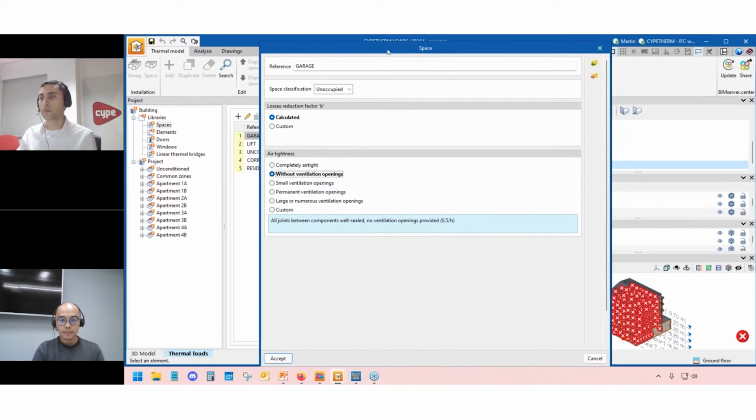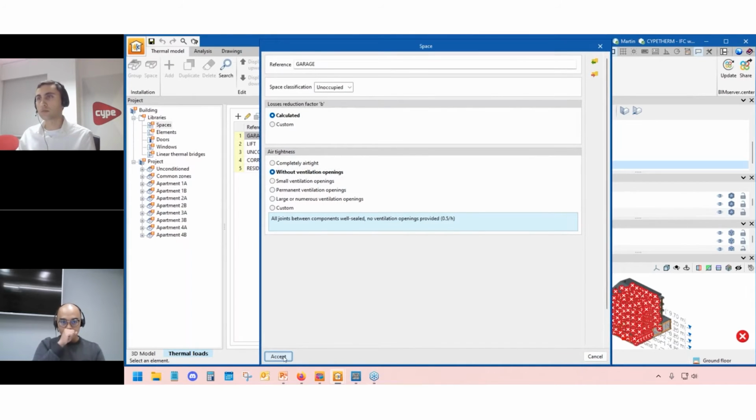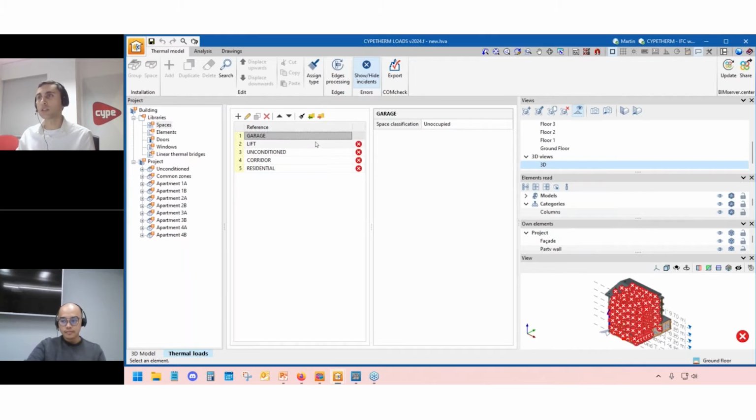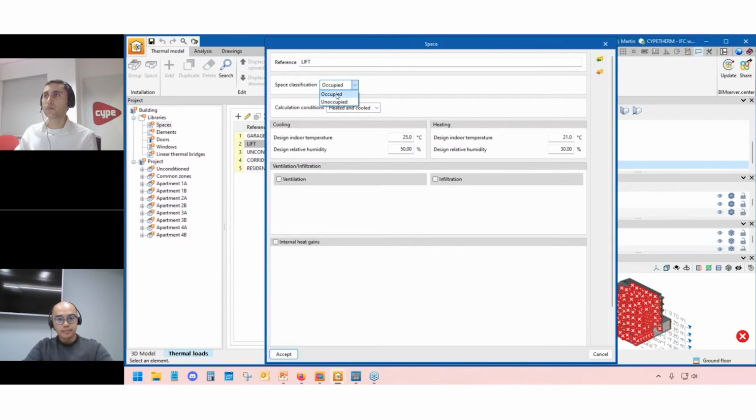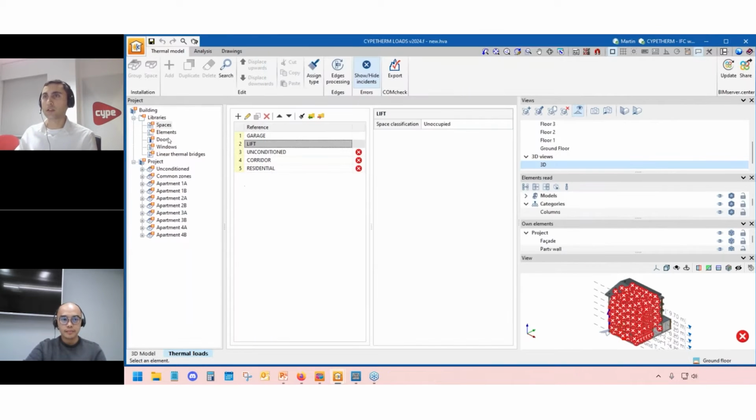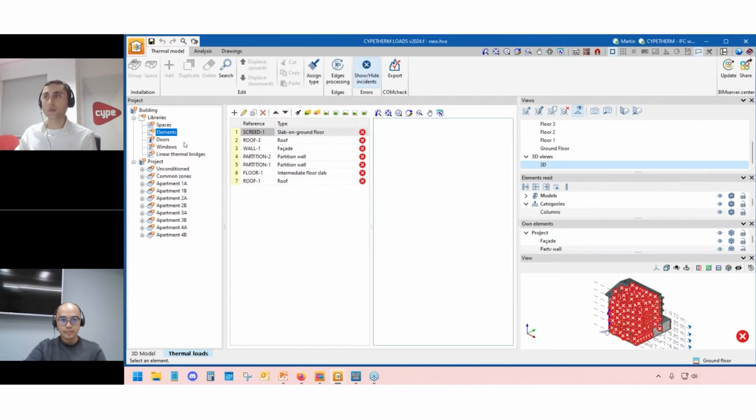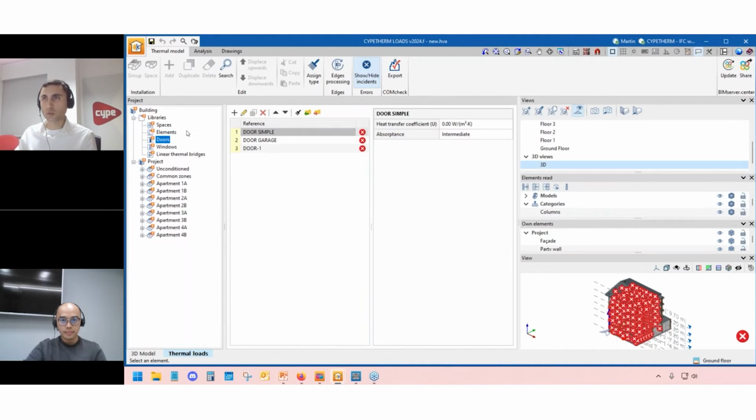Just go ahead and define those parameters and click accept. And as we see, the error message is no longer there. That was what I wanted to show. The same with any other space there, and that is exactly the same with the elements such as the walls, the roofs, doors, windows.